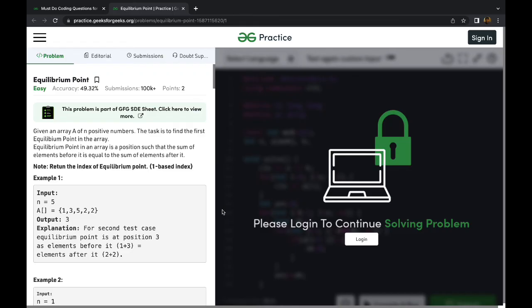Welcome to the video. Today we are trying to solve the problem equilibrium point. In this question, we are given an array. This array has only positive numbers and our task is to find the first equilibrium point. Now what does equilibrium point mean?